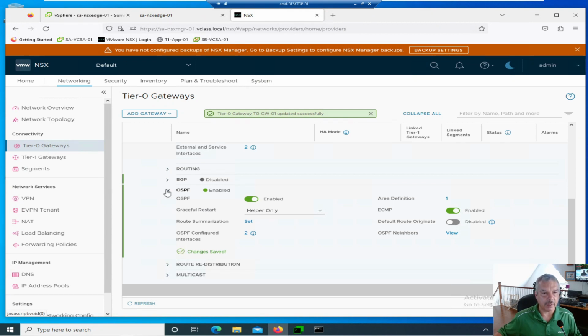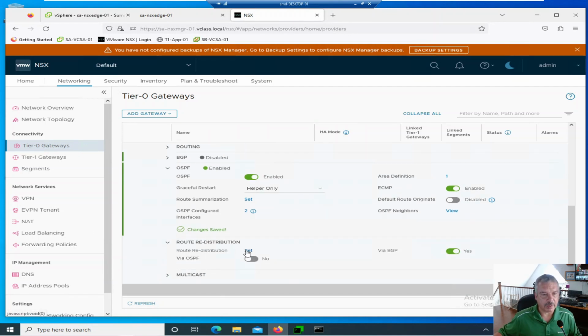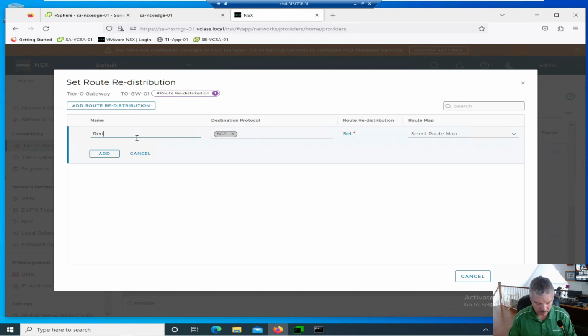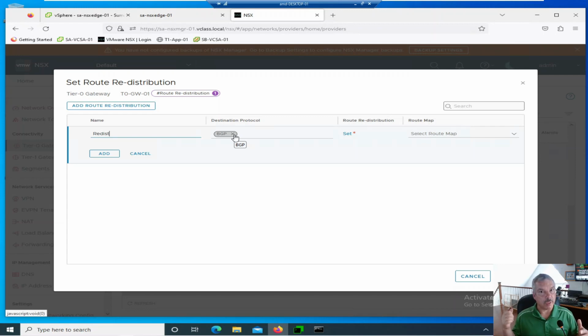Now, there's a couple of things here. Under route redistribution, I'm going to click on set route redistribution here. And I'm going to go add redistribution. I'm going to call it a name. I'll call it redist, whatever, redist for redistribution. How do I want to redistribute routes? In other words, my tier 0 gateway has connected networks, and it's going to learn about networks that my tier 1 is going to tell it. And I'll show you that one in a second. So that tier 0 needs to tell the physical world, hey, what networks it's aware of. So that's what route redistribution is. And I'm going to redistribute it via OSPF. So I'm going to say, hey, whatever you learn, redistribute it via OSPF, right?